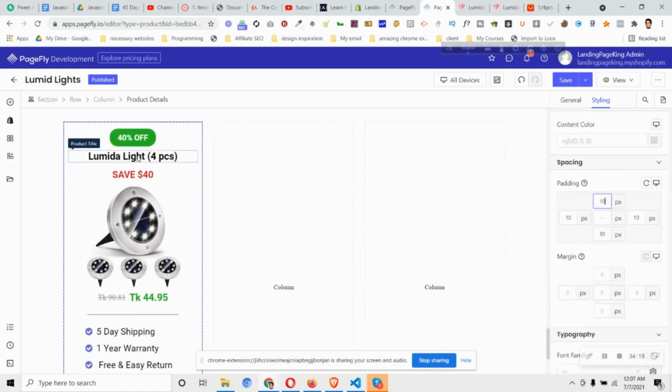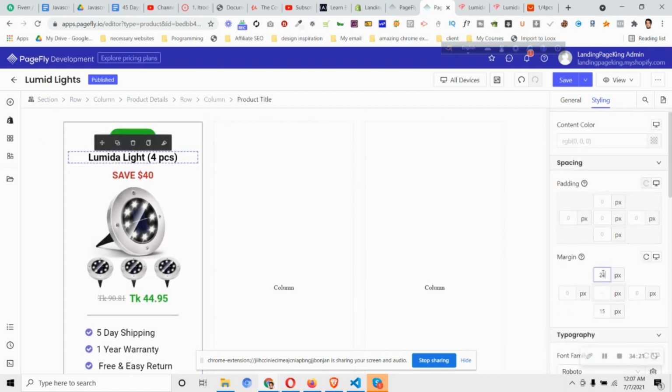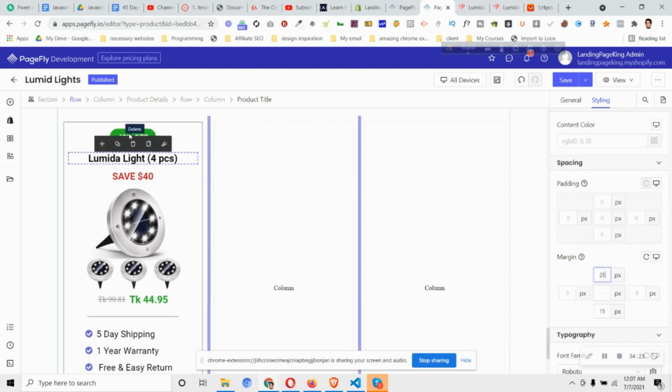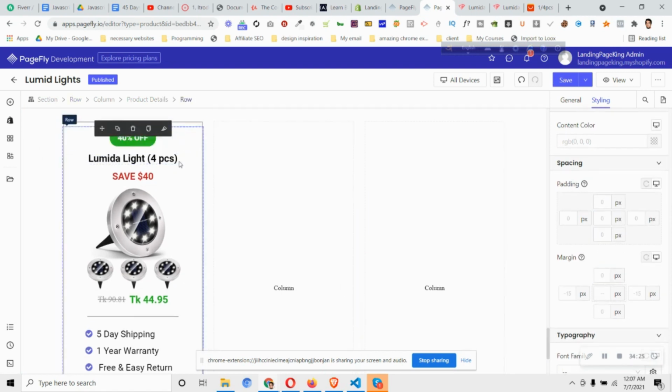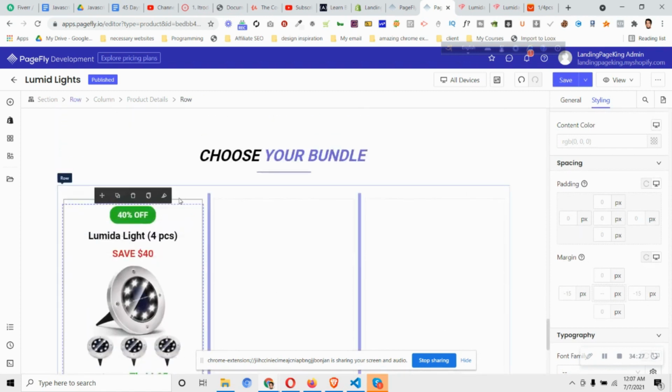Okay, and make sure the product title has a margin properly, otherwise it will overlap. Okay, so now it looks good. Now we have checked all the points.